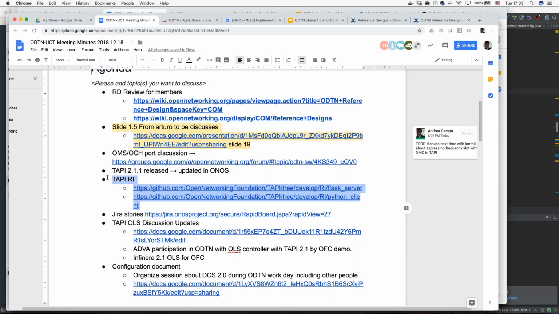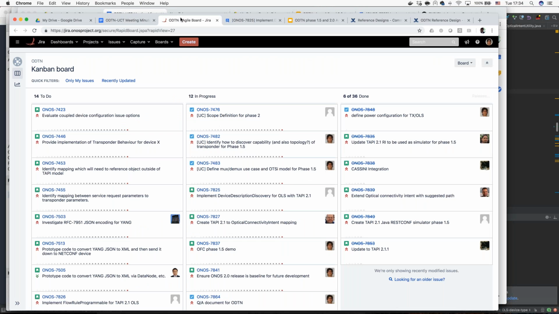I just posted here, as a piece of mind, the TAPI RI links for generating the TAPI emulator that Karthik put out. And I also uploaded Arturo's emulator to the drive. So if you want the Java implementation that Arturo made, you can find it on our drive. So let's now go to the Jira stories, because I've added and modified a few and did something on that.